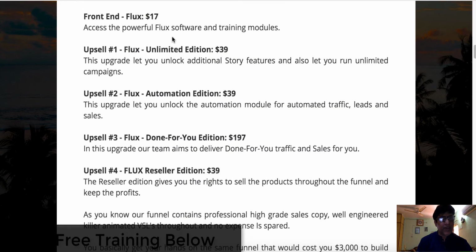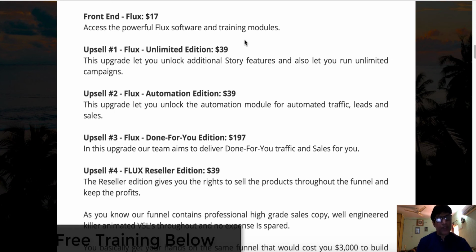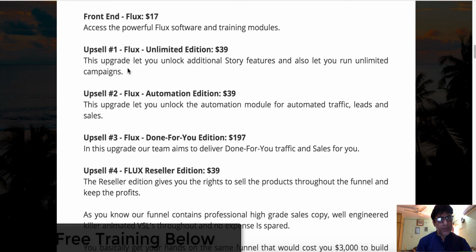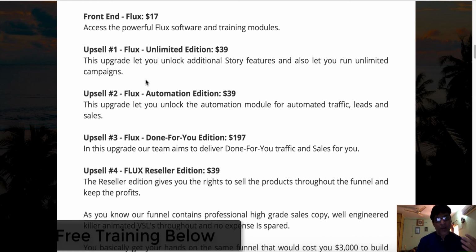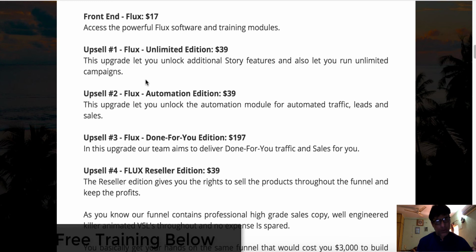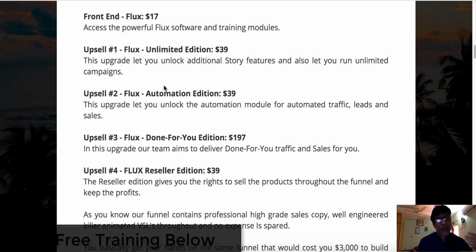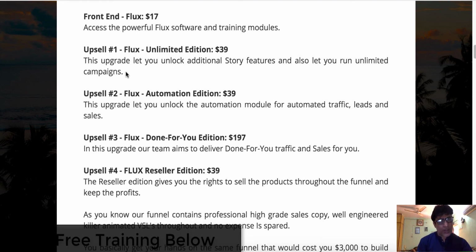Okay, the front end is $17, which is a no brainer. It comes with the software and the training I was just talking about. Upsell number one is Flux Unlimited Edition, which is $39. This upgrade lets you unlock additional story features and also lets you run unlimited campaigns. Okay, I believe with the basic front end version, you will be able to create 5 or 10 campaigns, 5 or 10 stories. But with the upsell, just $39 extra, you will be able to create unlimited campaigns, meaning unlimited stories, with extra features. You will unlock those as well.